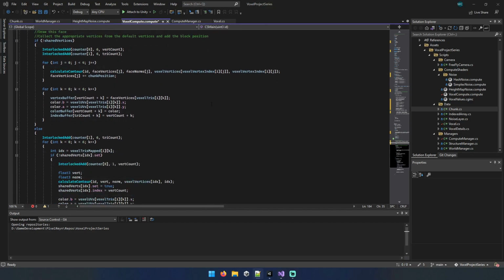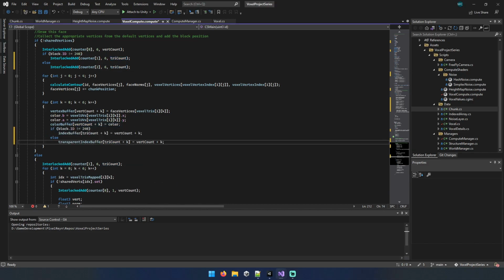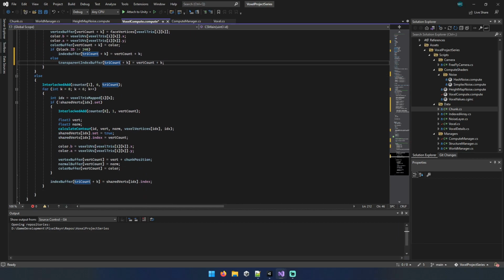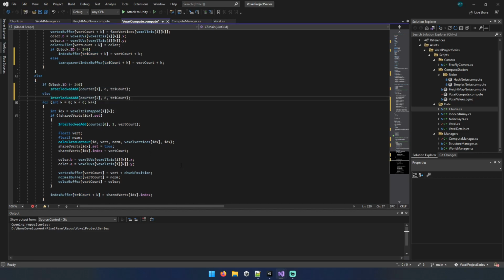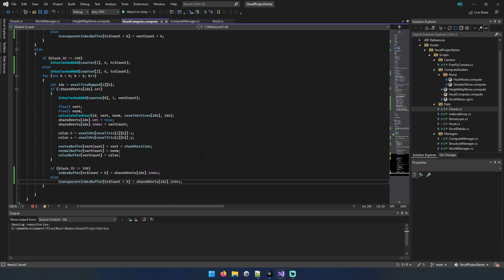Then we're going to add a slightly different add for our triangle counters. We'll be incrementing counter 1 with our standard try count and counter 2 as our transparent tries. And then we'll place our triangles in the array following that count buffer. And same thing down here for the shared vertice implementation. Okay, that's all sorted out.